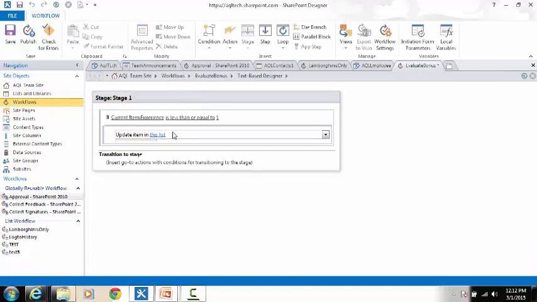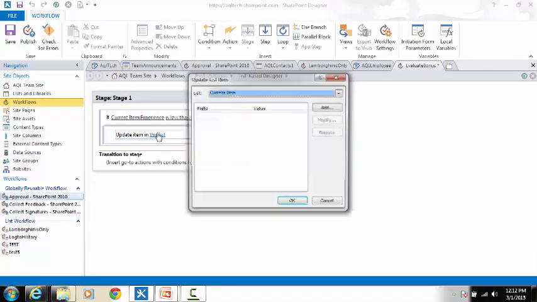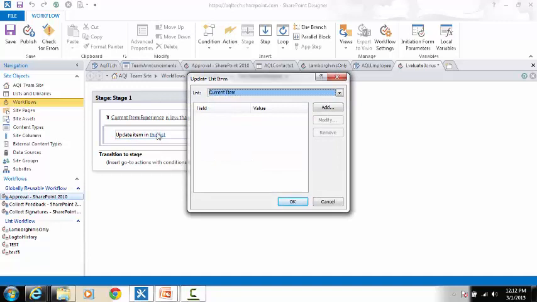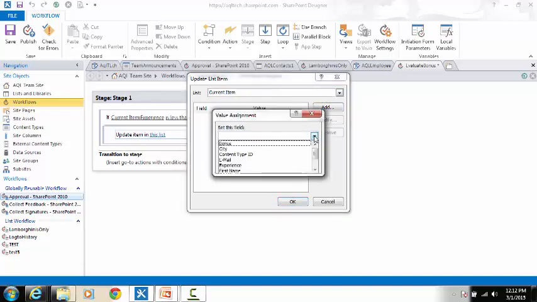So go back in here, and then I'm going to say update item in this list. I click on this list, and it's asking me which list. By default, it says current item. So it's saying that I'm going to be updating this current item itself. I just specified to update this list, but the second thing I need to specify is which columns. So click on add, and it's going to be bonus. And I need to specify the value of bonus.